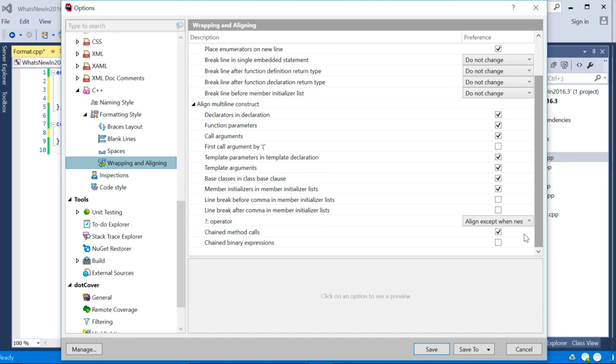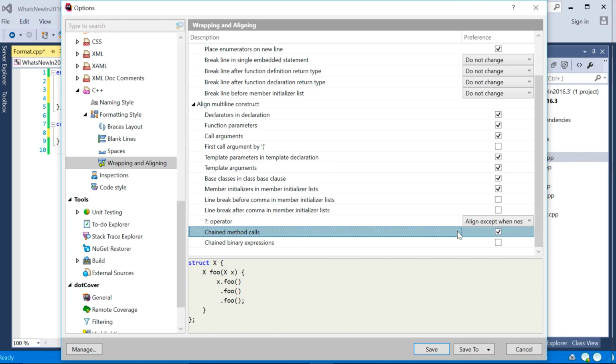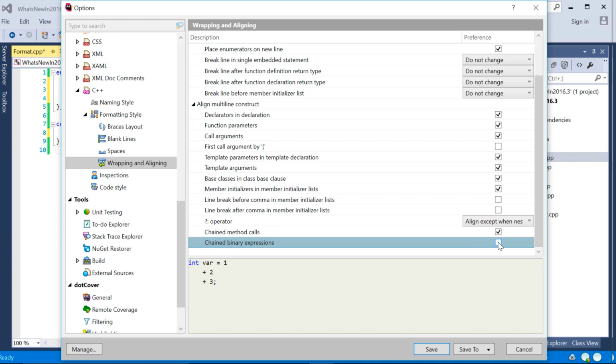Finally, two more formatting options for wrapping and alignment. First, chained method calls. And you can see the behaviour in the preview pane just down below. And similarly for chained binary expressions.